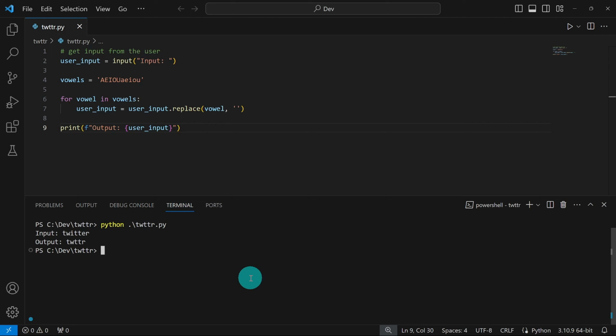Let's try something else. Oh, I have to run that again. Let's say today is a good day. And we see the O and the A from today have been removed, the I from is, the A, the O's from here. In fact, we see our code works just fine. And I believe that's good enough. The code is short, it's clear, it's understandable.